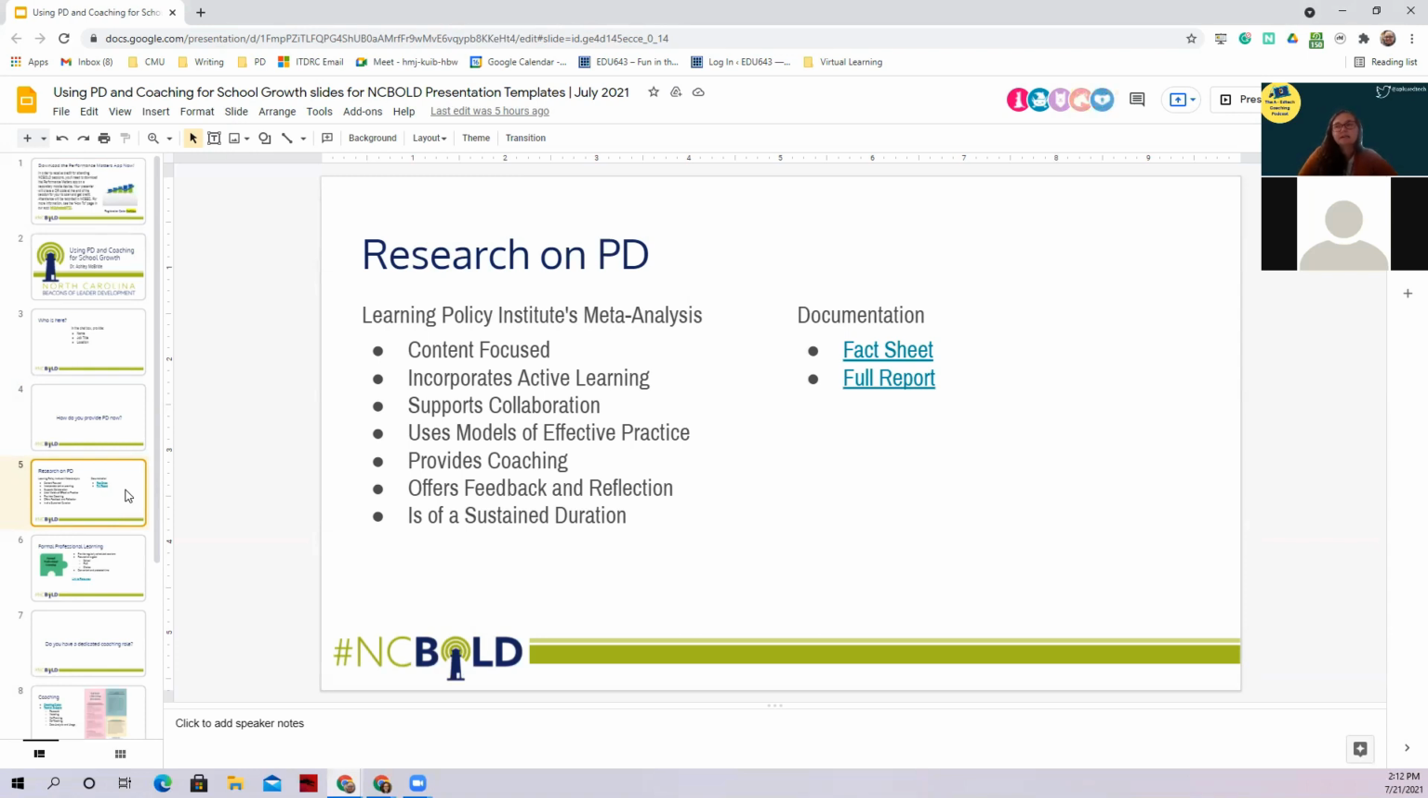But in this meta-analysis, they mentioned that professional development that has the most impact on actual instructional changes is content focused. It incorporates active learning strategies within the actual professional development itself. It supports collaboration among the teachers and also collaboration with a coach or whoever is doing the sessions. And then it uses models of effective practice. So really modeling what you want.